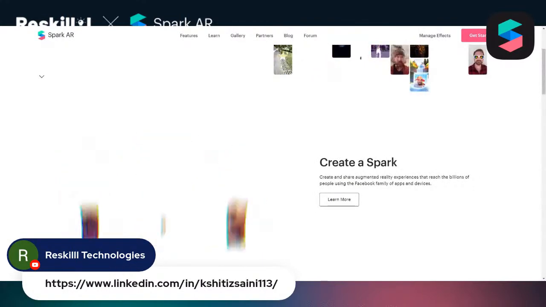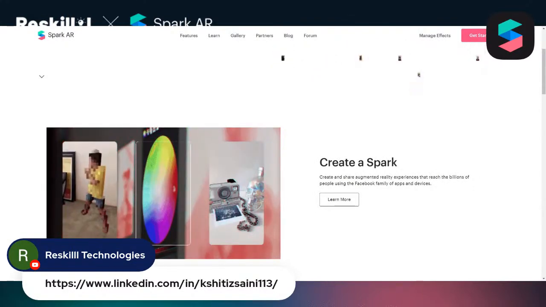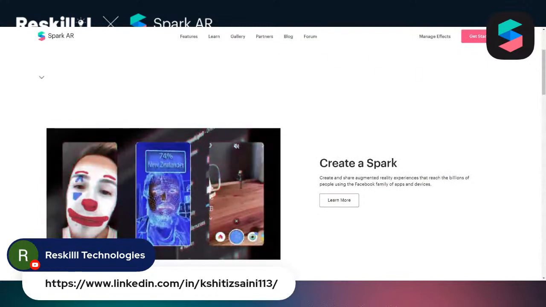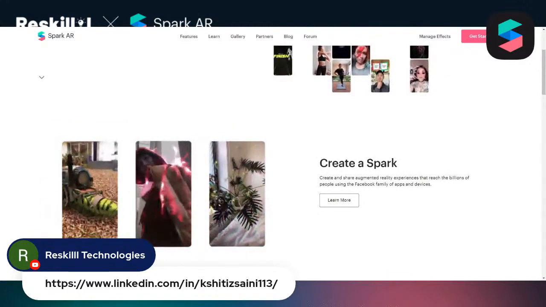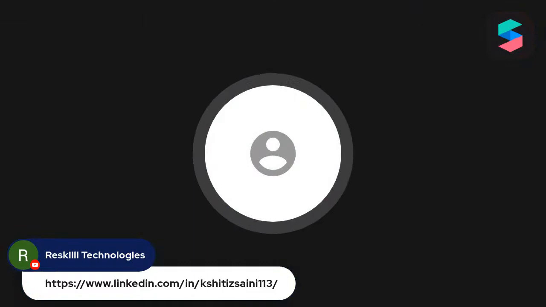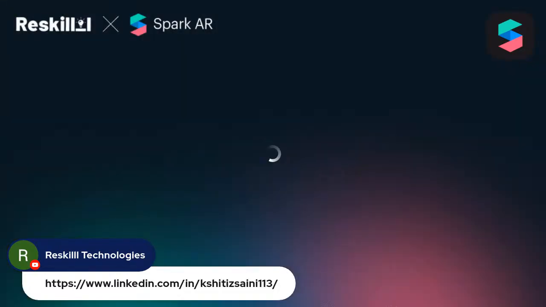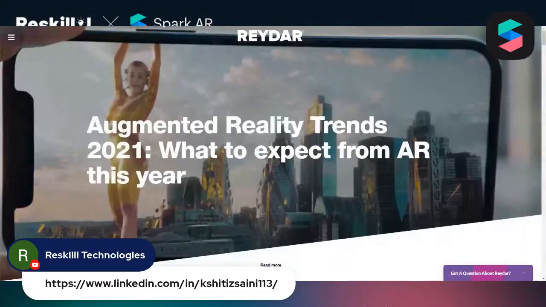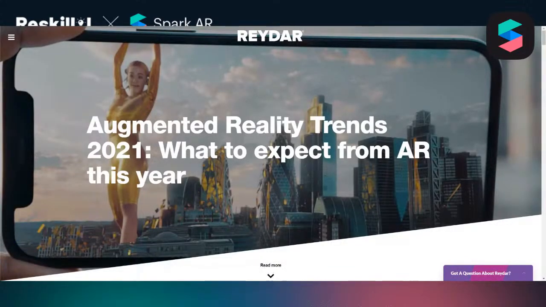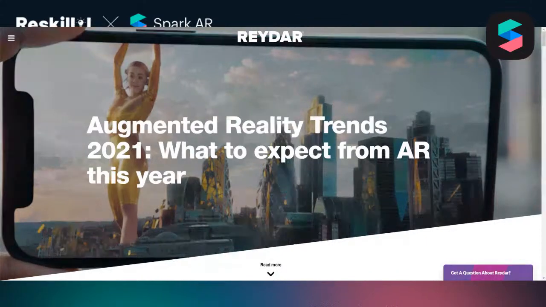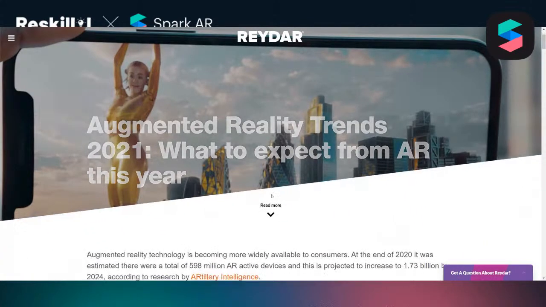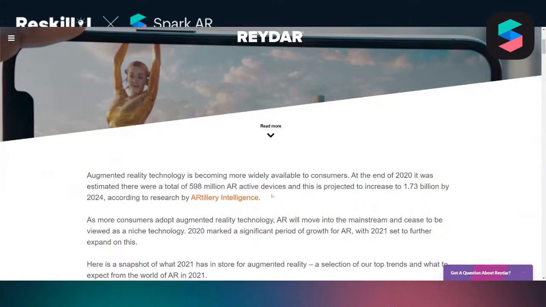Now let us see some of the trends associated with Spark AR. I will share another tab and show you what the trends associated with Spark AR are. If you are unclear about Spark AR, or some people are asking me to explain Spark AR and AR again, this will help you gain much better info about AR.